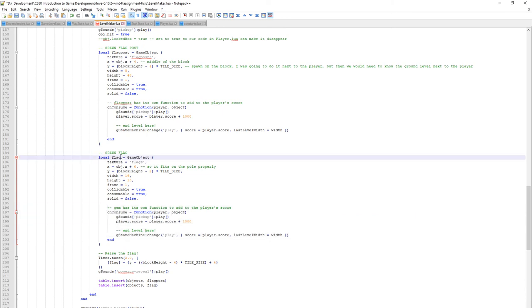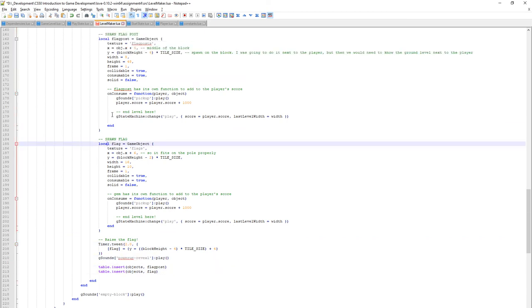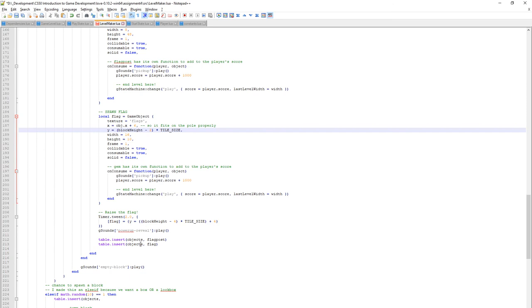Now I define the flag as a local variable here because we want to tween with it. So what it does, it takes the current y-axis that it spawns at and then tweens over 2 seconds to this destination on the y-axis here. So it goes from here to here over 2 seconds and plays a power up. And then we're just inserting these two things into our table of objects in the game. Very simple, really, I guess.